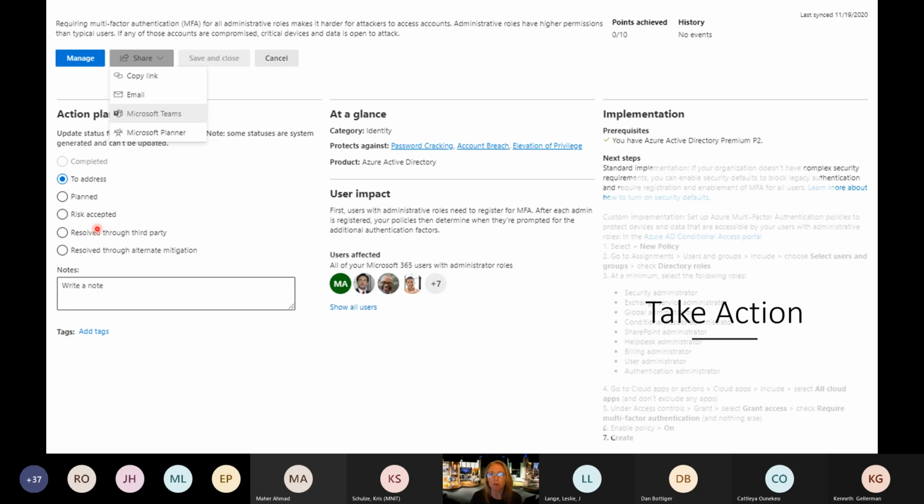Now the help desk doesn't have to be overwhelmed with getting phone calls about, oh my gosh, I'm locked out, I can't get in. Everyone knows where to go if that happens, and they go do it and take care of it themselves. So the risk is accepted. And then you've got resolved through third party. In certain cases, you may have a different partner or a different company that handles that particular action item. And so you can go ahead and solve it that way, or resolve through another alternative mitigation.